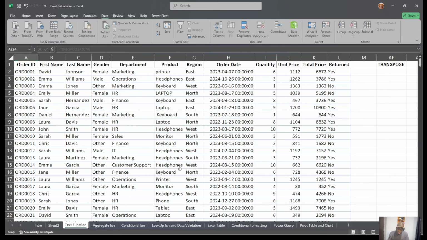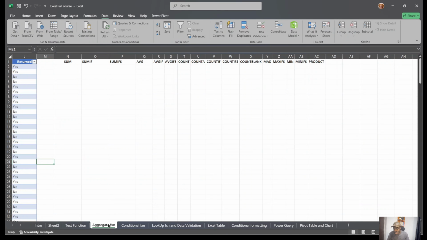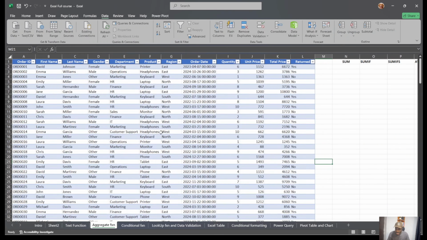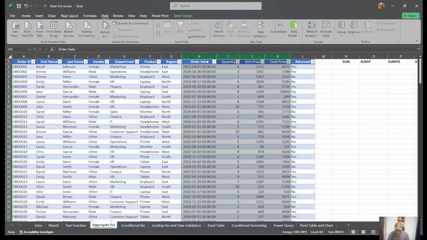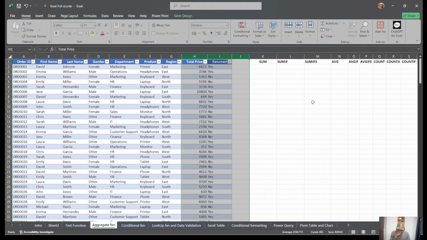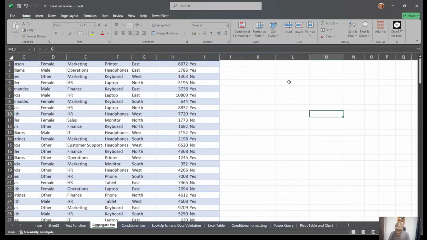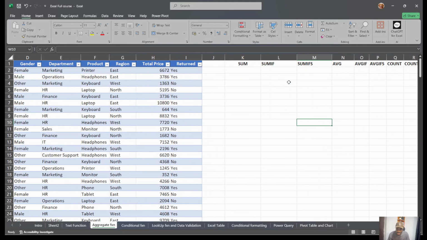Okay, so the next thing I'm going to be talking about now is the aggregate functions that we have here. I would like to remove some data here. Let me remove some data here so we can have space to work with aggregate functions. Let me delete this. Okay, so now the first aggregate function here, in case you can't see it, let me zoom it in. So the first function here is a sum.